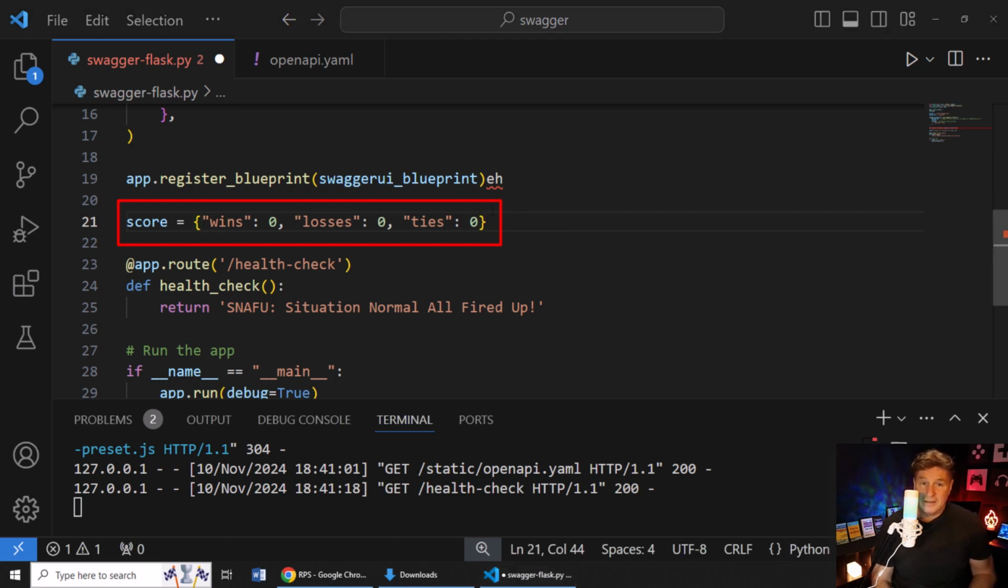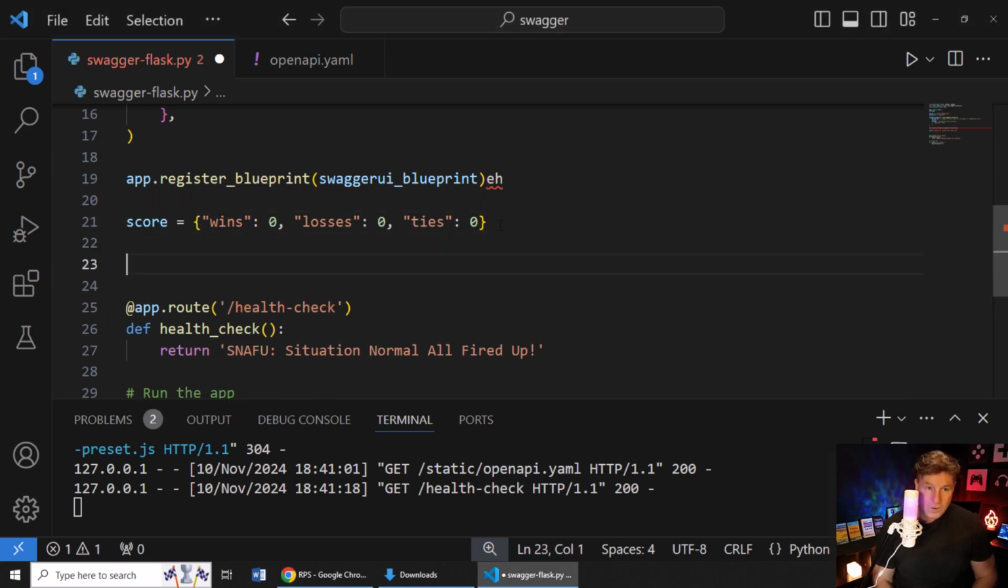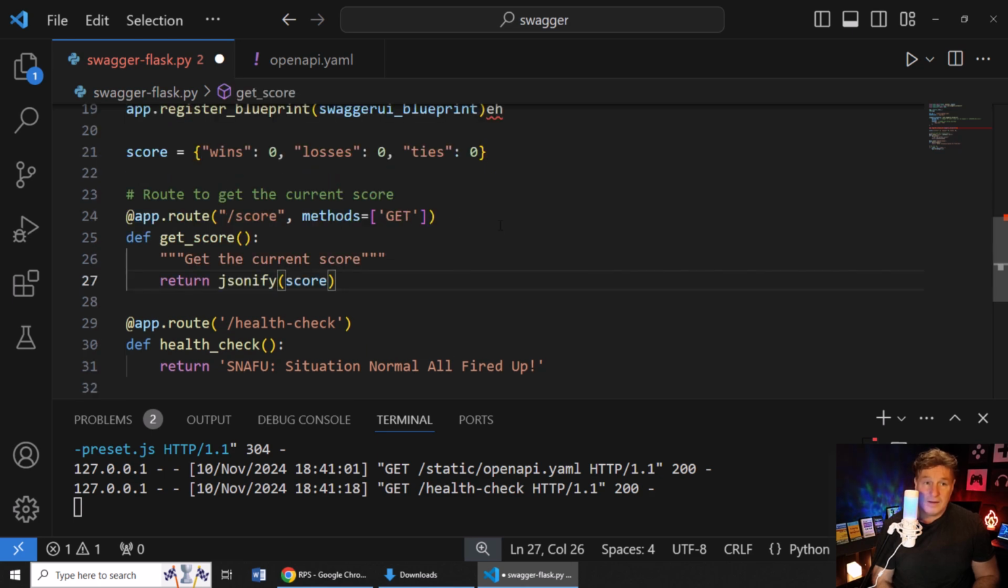And the idea is somebody in our application is going to want to get the score. So I'm going to add in a new method here, app.route /score. The method is get. I'm including that this time. I didn't do it with a health check, but it's not a bad thing to do. And the method here, just get score, is going to return the JSONification of that score. Just a real simple method that sends the score down to the client.